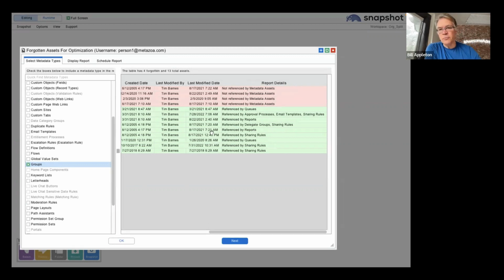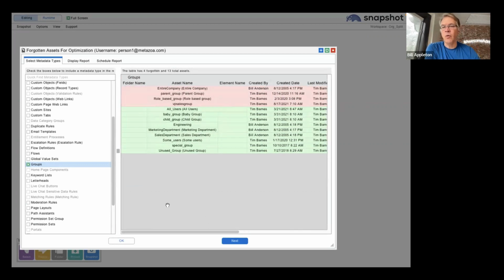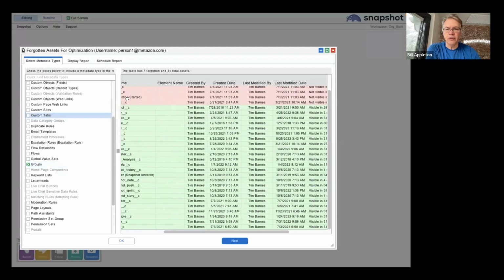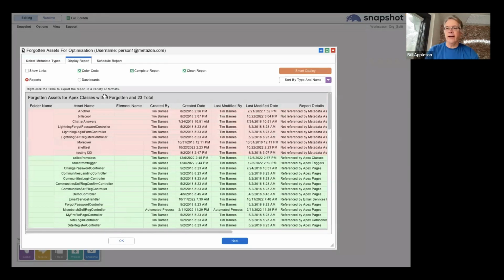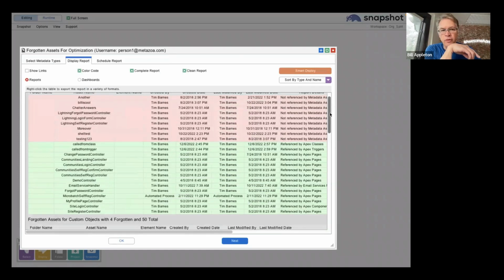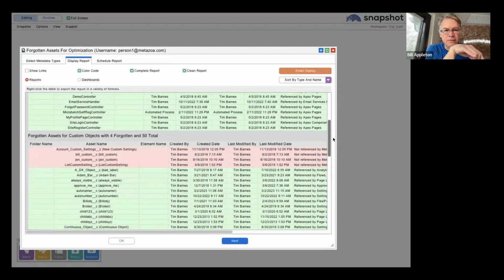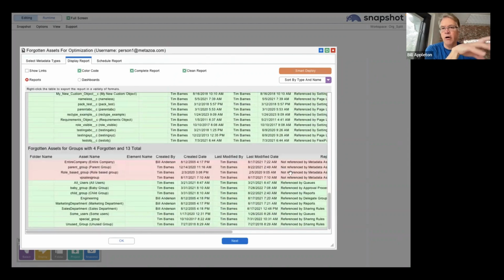But I've got 4 groups here that aren't referenced by anything. What's up with that? That's another thing to go investigate. The way you can use this report is you can check any of these metadata types over here at left. And then all the ones you check, you can preview the report very quickly just by clicking here. Here's custom tabs. But if you go to display report, it will show you all of the things you've checked. And so then here we have our Apex classes, custom objects, and the groups, all in one big report.